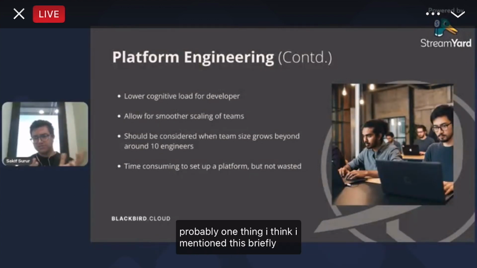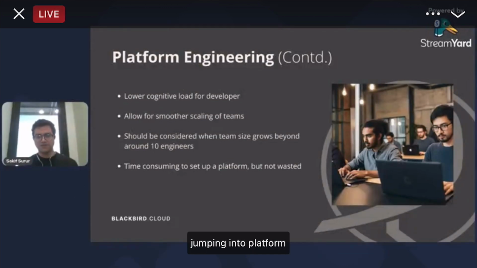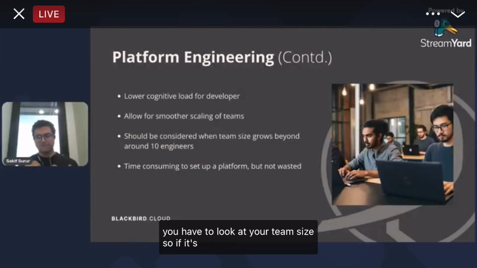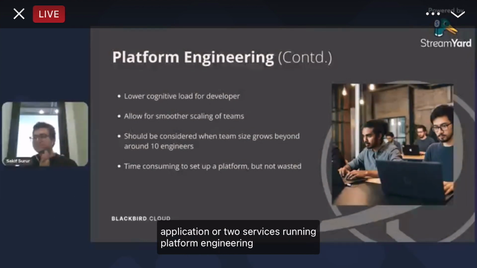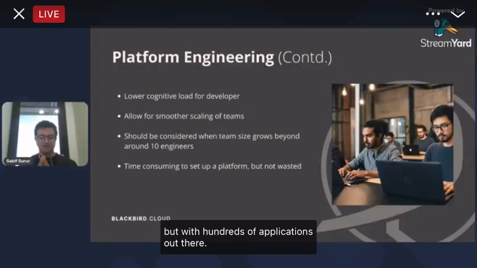One thing I think I mentioned briefly before: before jumping into platform engineering, you have to look at your team size. If it's just a team of 2, or maybe you only have 2 applications or 2 services running, platform engineering doesn't really help, right? It just bogs you down. But imagine if you have 10 teams of developers working, or maybe 2 teams, but with hundreds of applications out there. They do microservices or you name it, and that's really when platform engineering starts to shine.